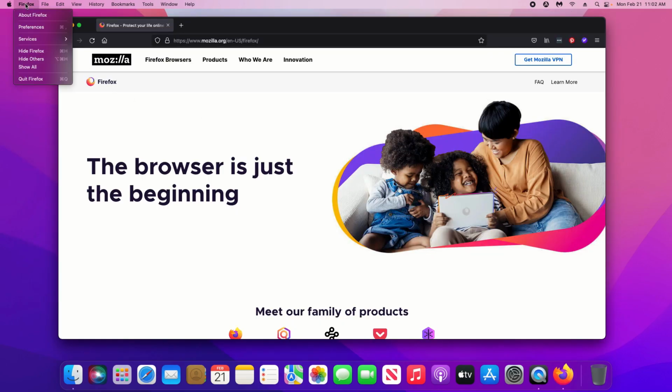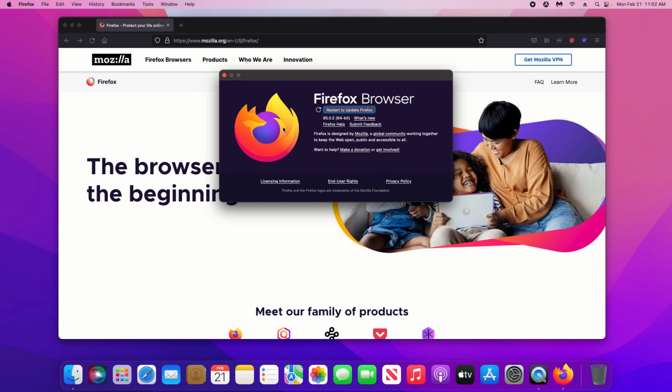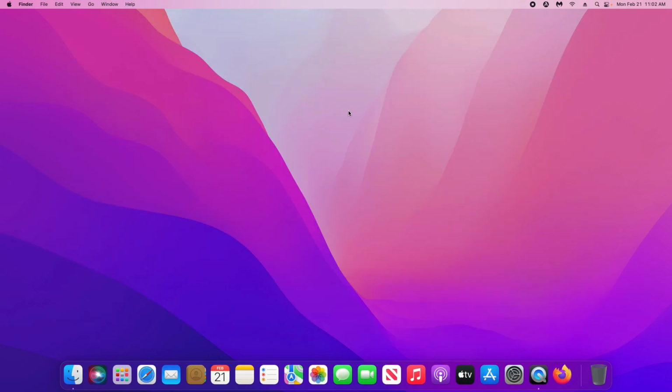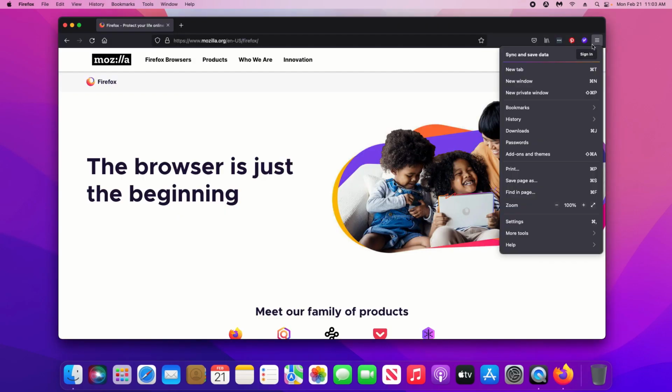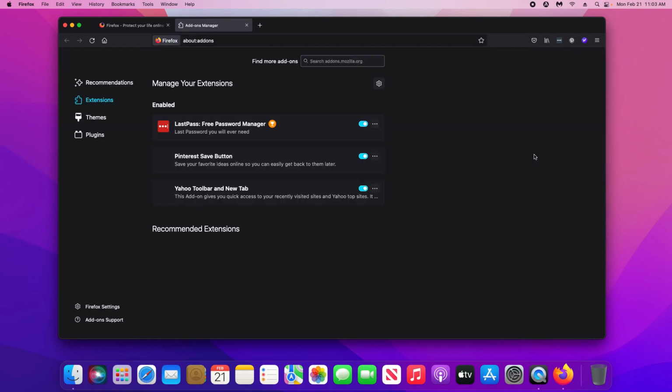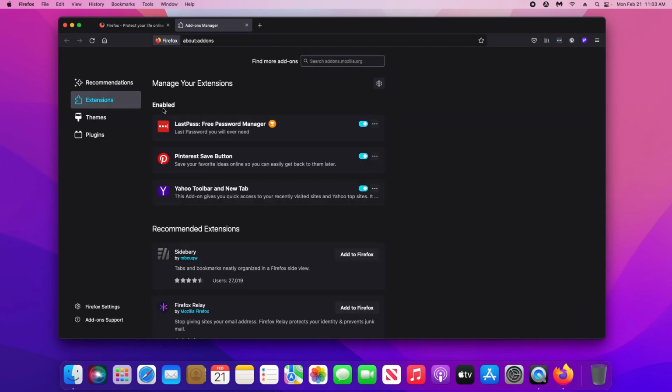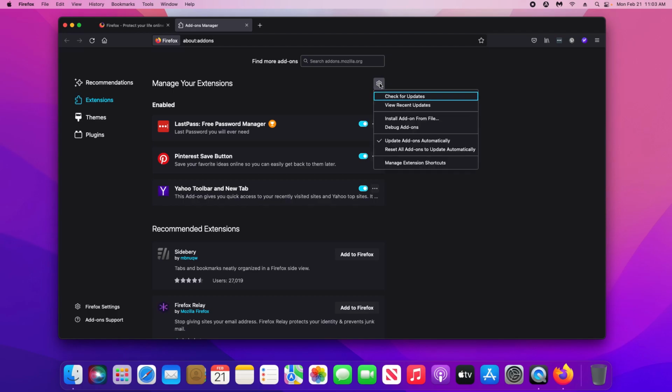For Firefox, click on Firefox in the top left and then click on About Firefox to make sure you are up to date. Restart if needed. Next, click on the menu in the top right and then go down to Add-ons and Themes. Make sure you have Extensions selected in the left-hand column and then click on the gear and go to Check for Updates.